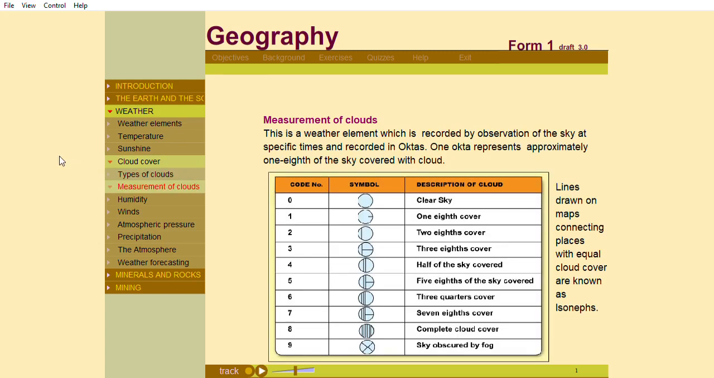Measurement of clouds. The cloud cover is measured by observation of the sky at specific times and recorded in octaves. That is 1/8 of the sky. Observation of the sky gives an estimation of the sky covered. The more accurate way of measuring cloud cover is by use of weather satellites that orbit the Earth, relaying the information to the ground satellites through remote sensing. Lines drawn on maps connecting places with equal cloud cover are known as isonefs.